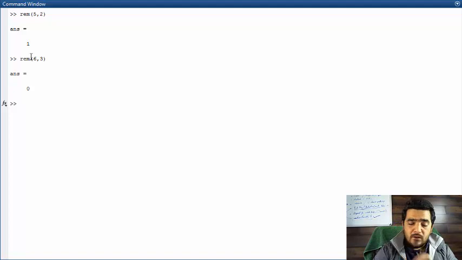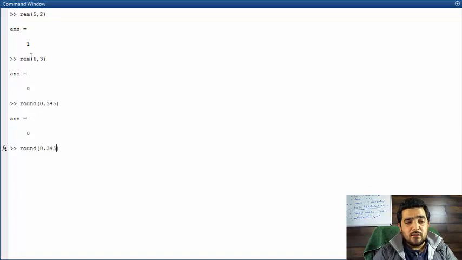Now there are other functions like round. It simply rounds the fraction. So 0.345, it rounds it to an integer, to the nearest integer. So if I write round of 0.5, it should yield 1. Okay, I hope you know how a round operation works.